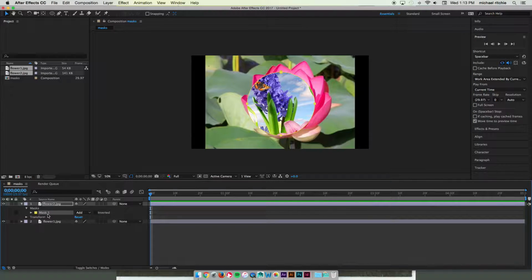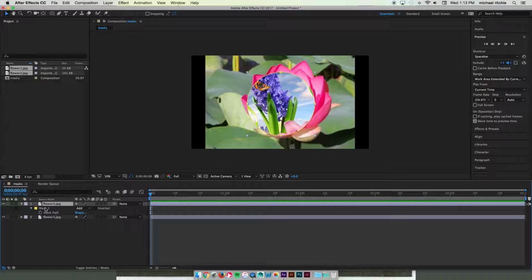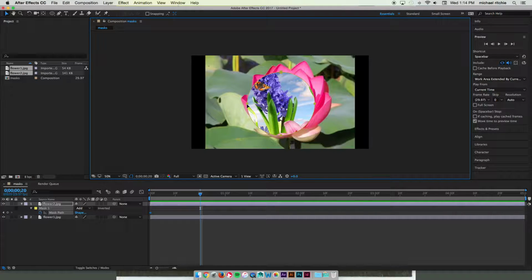So we can see that once you add your mask in, you're going to get your mask down here. But if you select your layer and press M, that'll give you your masks, because you can have multiple masks on the layer, and then it'll also give you your mask path property. And your mask path property is going to work very similar to the way that the path property works in your shape layers. You can enable your keyframes, and then you have the ability to individually move these points, or even move the whole thing.